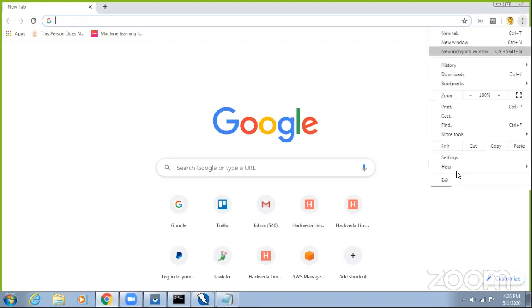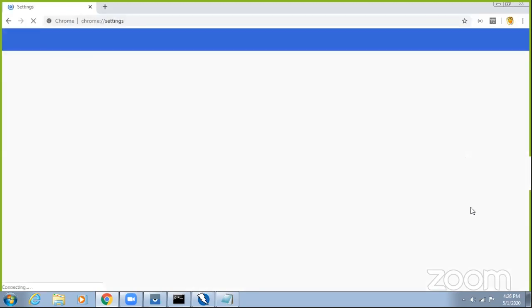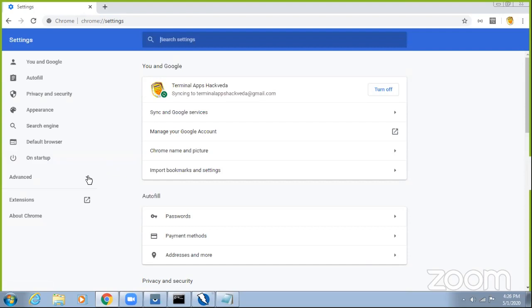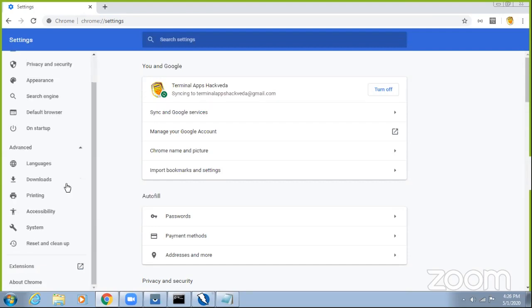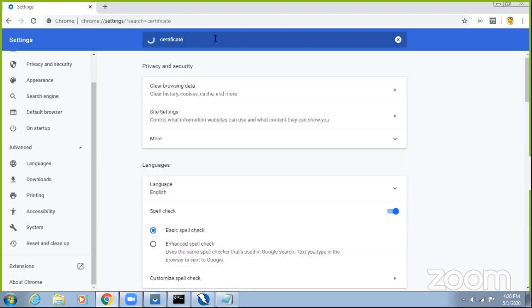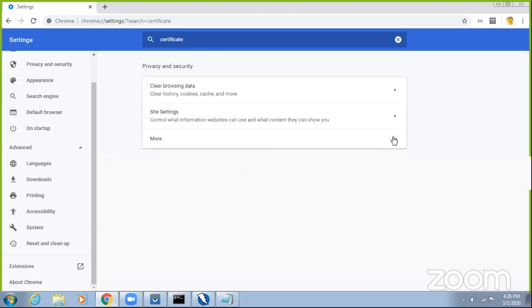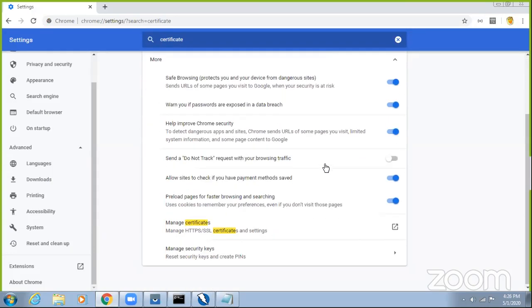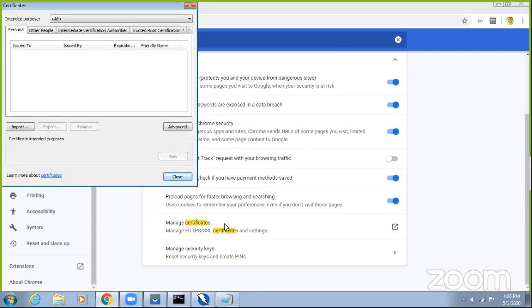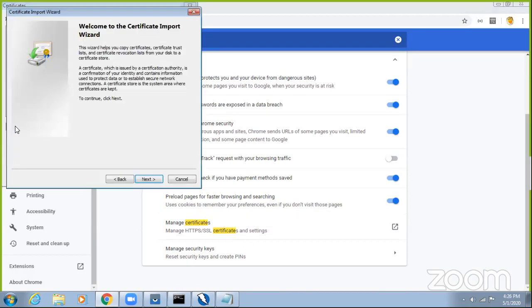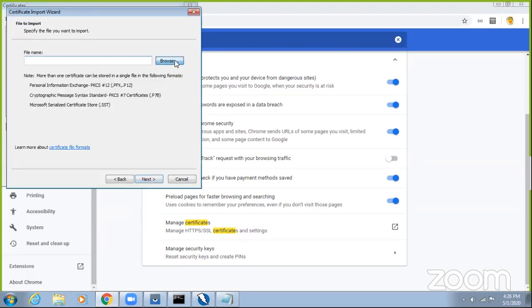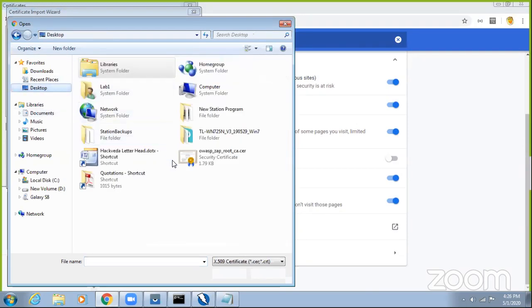Okay, we'll go to settings here. Here we need to get the advanced settings. Under the advanced settings, we would be having an option to manage the certificates. So let's just quickly check certificates. You have to reach out to the manage certificates option. Now here, under manage certificates, you have to go to import, go to next, select the file. On my desktop, I have got my OWASP ZAP certificate, and I'm going to click on open.